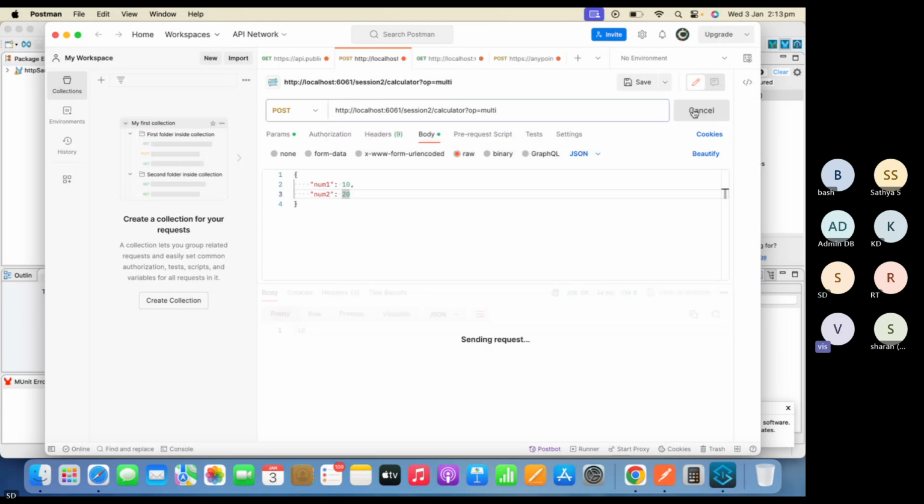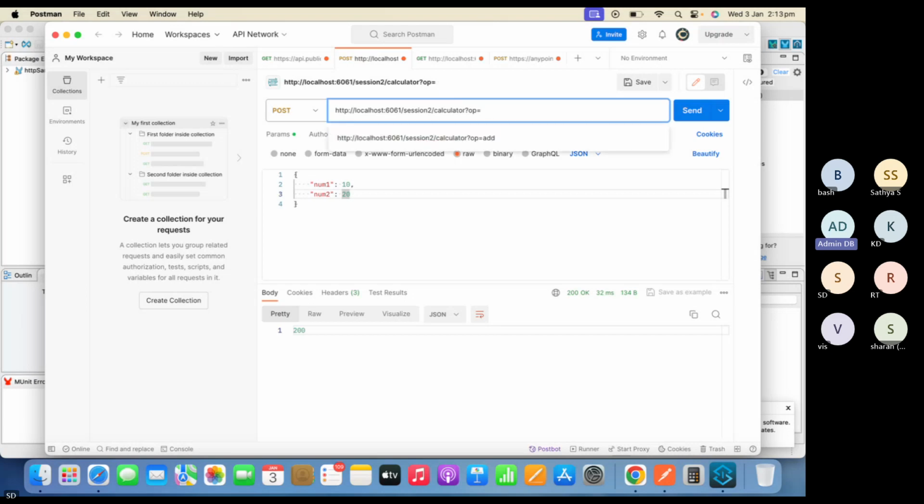Multi, then multiplication. And if I don't put anything, it will go to default. Yeah, or if I put something else out of those, it will go to default. But if I don't pass anything here, blank, then also it will go to default. Yeah, if you are not passing anything, that means you are passing an empty string.